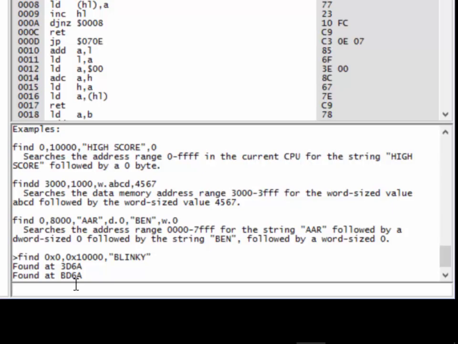And there's a command called wpset, which sets a watch point. What a watch point does is it lets the program run until one of the addresses you specify in the watch point is accessed, whether through a read or a write, and then it pauses the program and shows you what actually accessed it. Okay? So I'm going to set a watch point here.